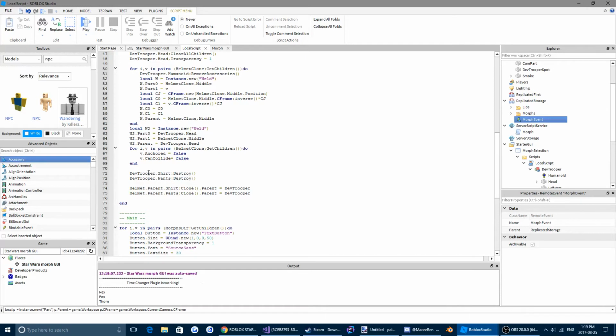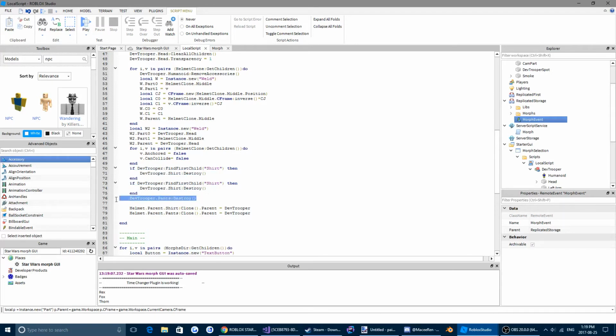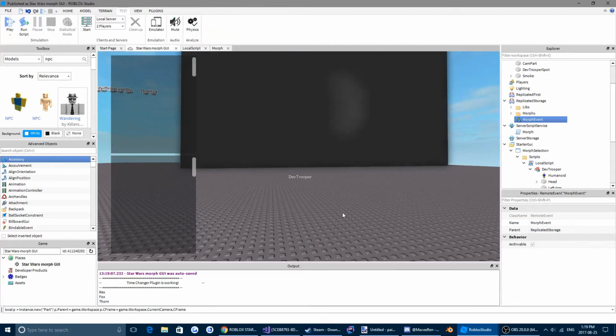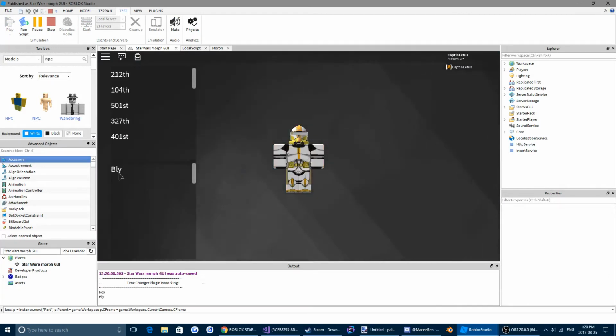That won't work either, actually. If dev trooper find first child shirt, oops, that's not shirt. That was a bad typo on my part there. We're just going to copy that, and we're going to change the shirt here to pants. Sorry for being confusing, guys. It's been a long day. Alright. This should work now.